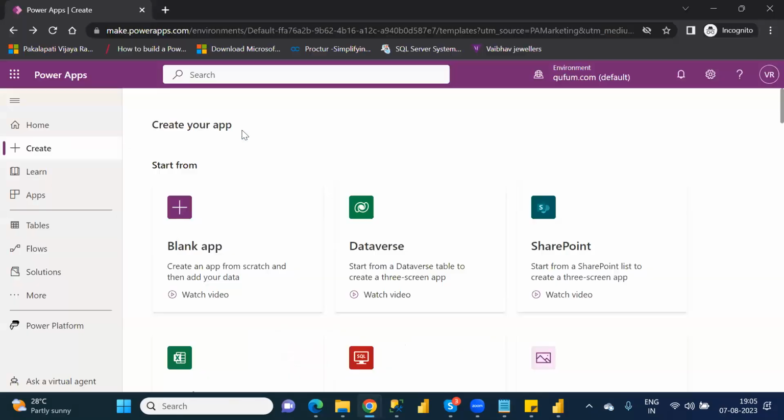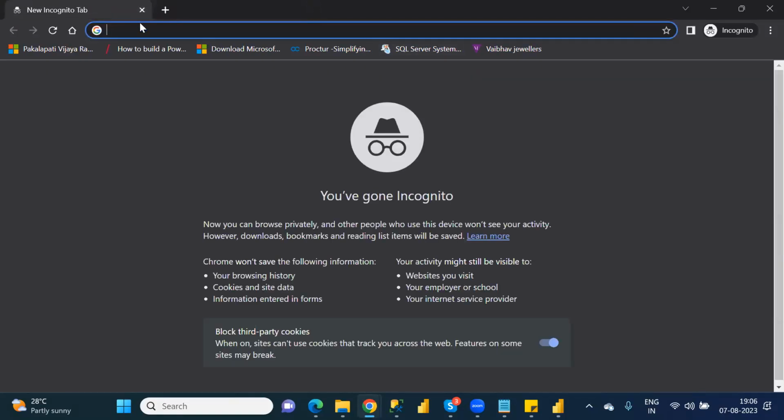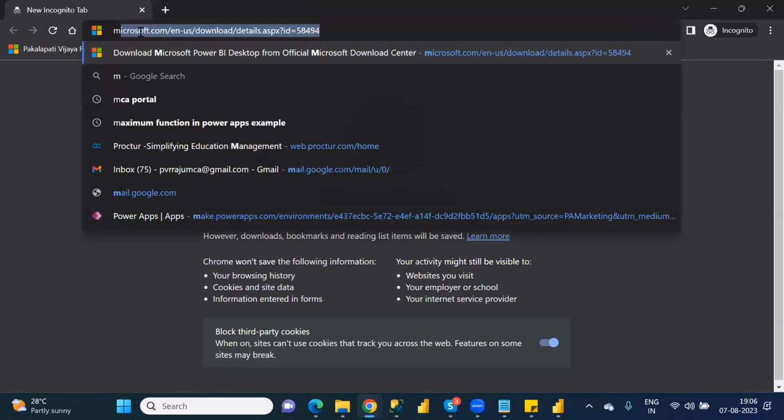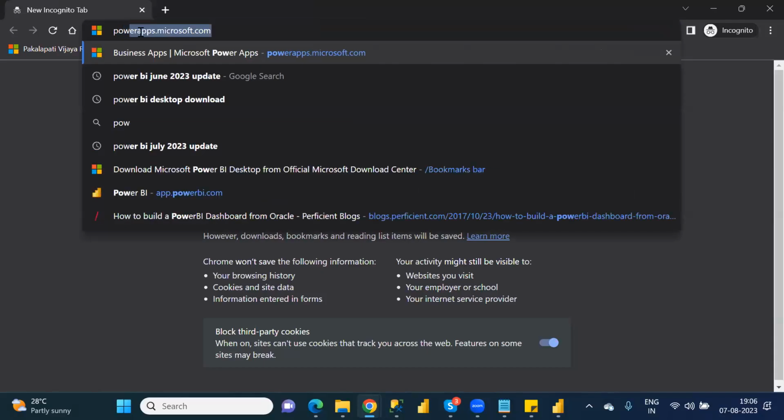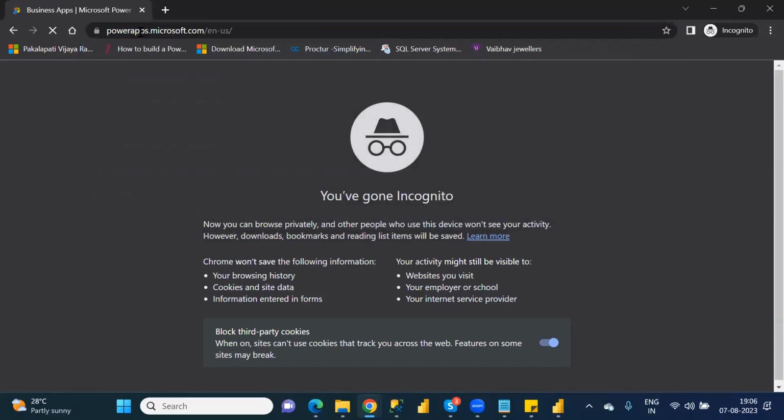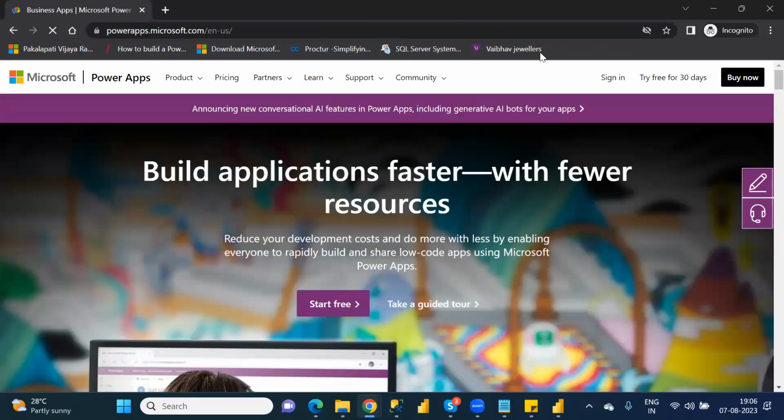So first I need to go to the Power Apps site. You already saved those credentials, right? If you want to sign up into Power Apps, what is the URL for this one? powerapps.microsoft.com. In that, you have to click on sign in. If the sign up process is completed, then you have to click on sign in.